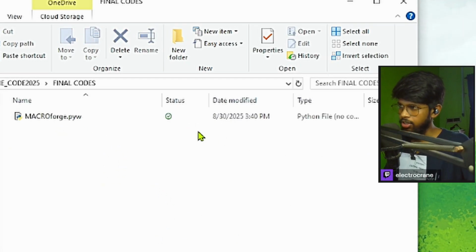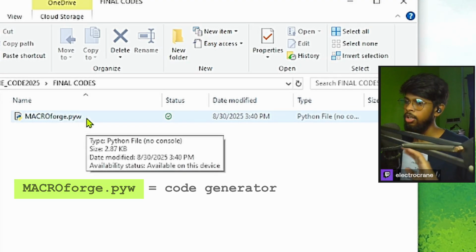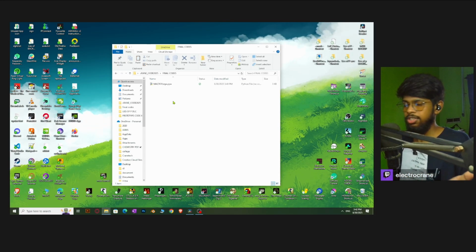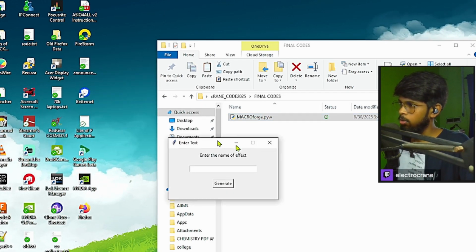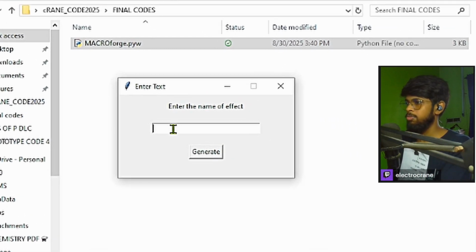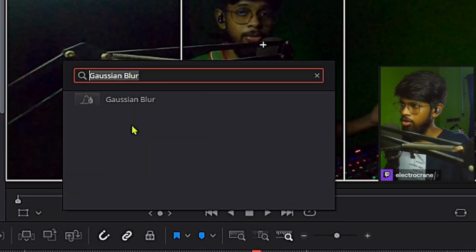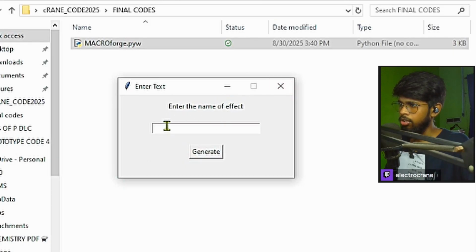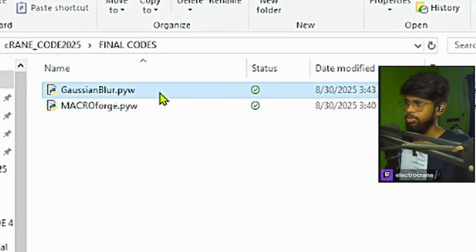Long story short, this macroforge.pyw is your code generator. So basically you're 90% set up, ready to go. We simply double click on it, and this window will pop up. Now you just put whatever you want to generate code for. For example, Gaussian blur: copy it, come to this window, paste it, hit generate, and there you go. That's your code, just like that.